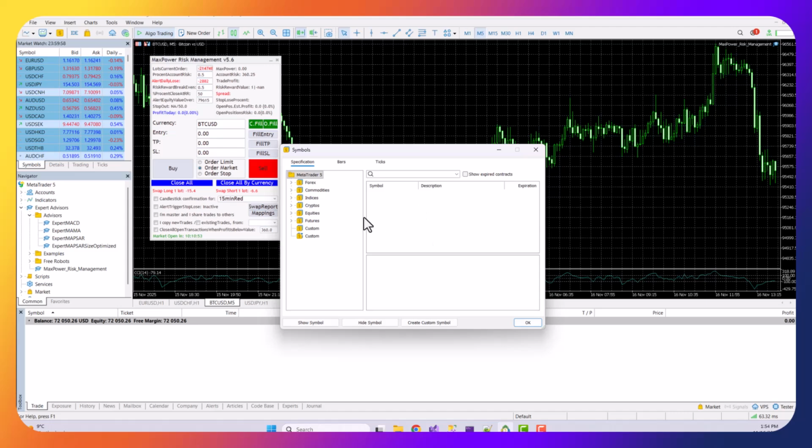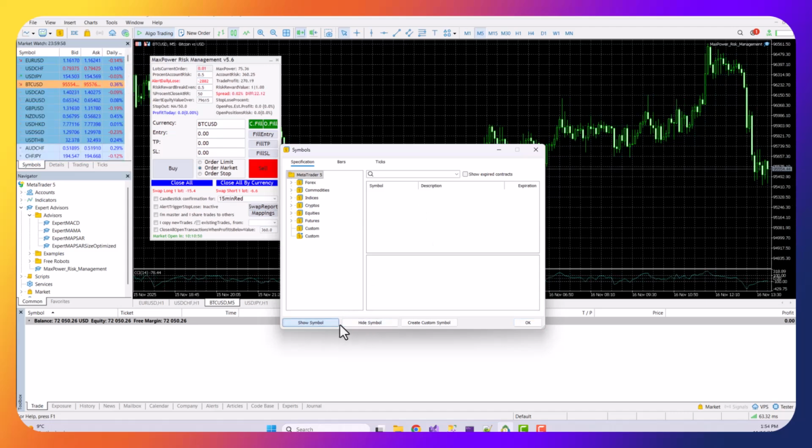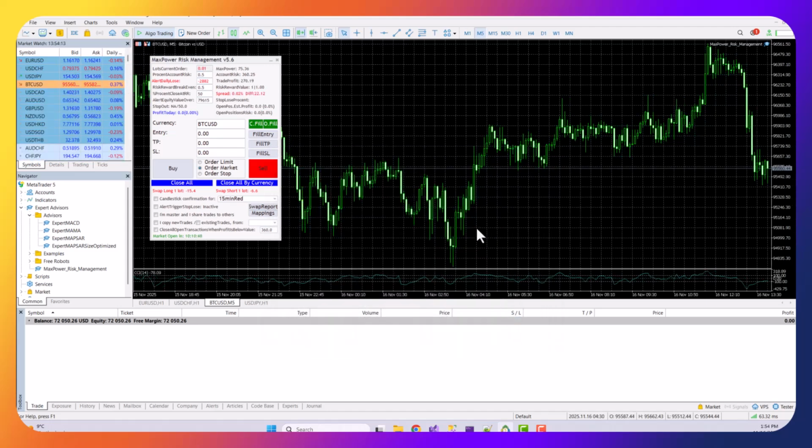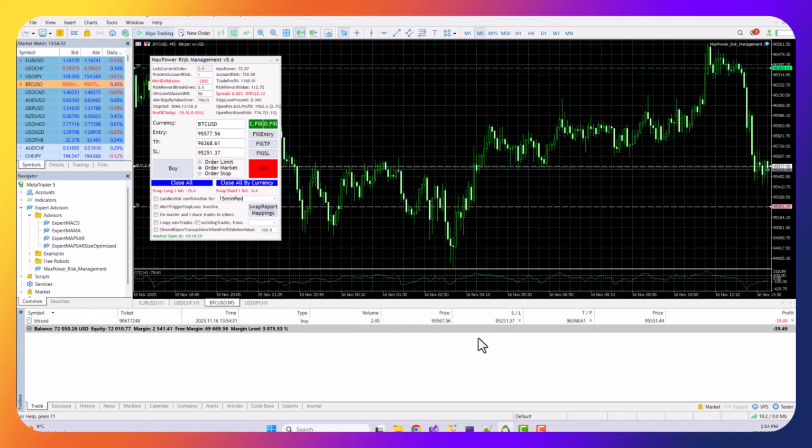We will refresh the symbols again because it seems they were not loaded correctly. And now we can open the first trade in MetaTrader 5 using the MaxPower Risk Management application. We set the entry price, stop loss, and take profit, and then open the trade. The application is working correctly.